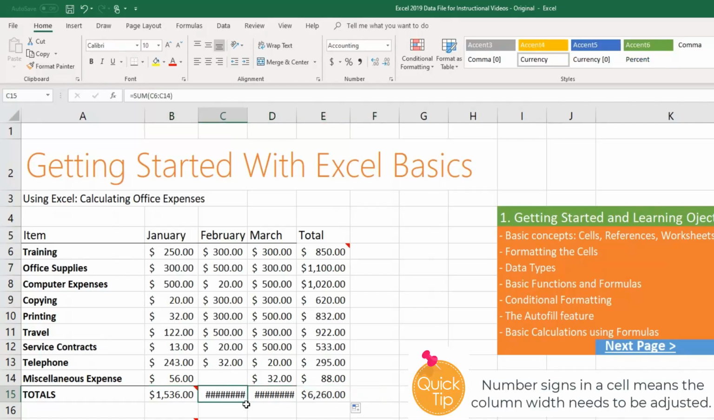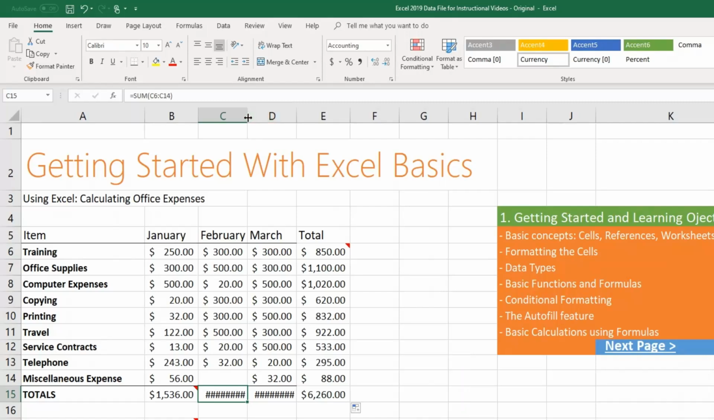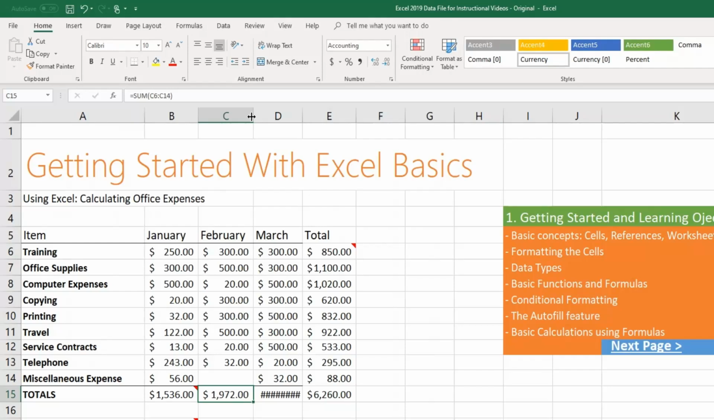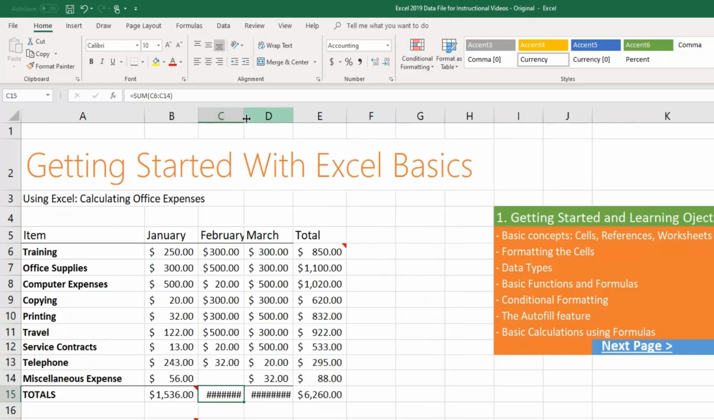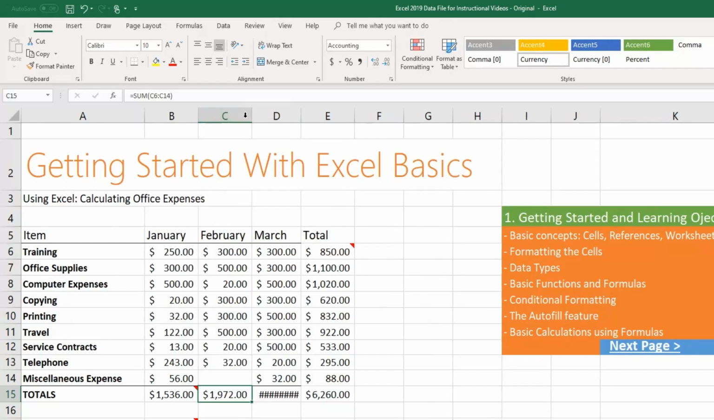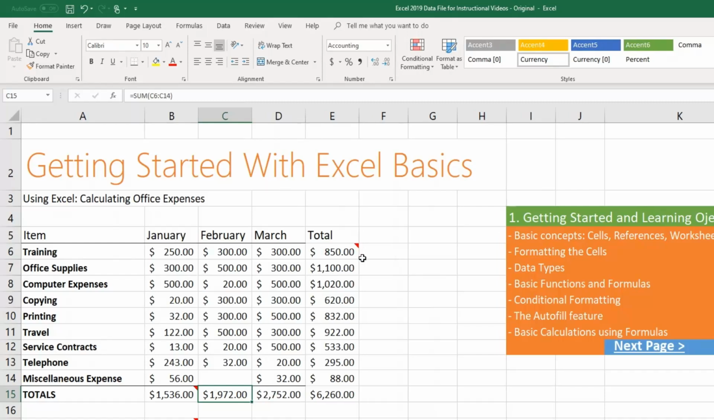Notice we got a bunch of these number signs in here, and this is a very common thing. That means that the column is not wide enough, and all you have to do is either drag this to the right a little bit manually, like that, or double-click between the columns here, C and D, and the computer is going to adjust it exactly to the widest value in any of the cells. And we do that for the next one as well.